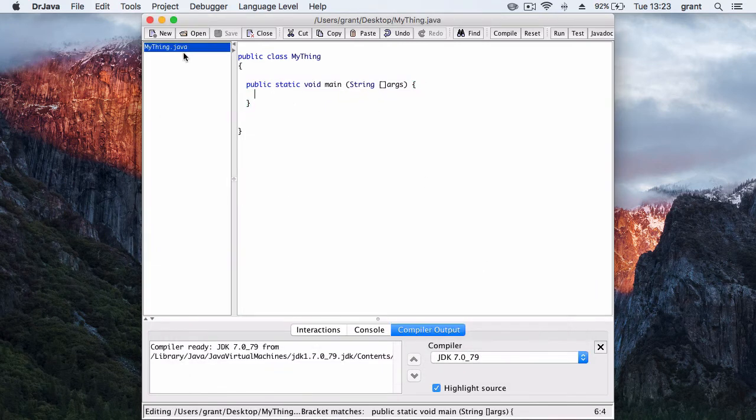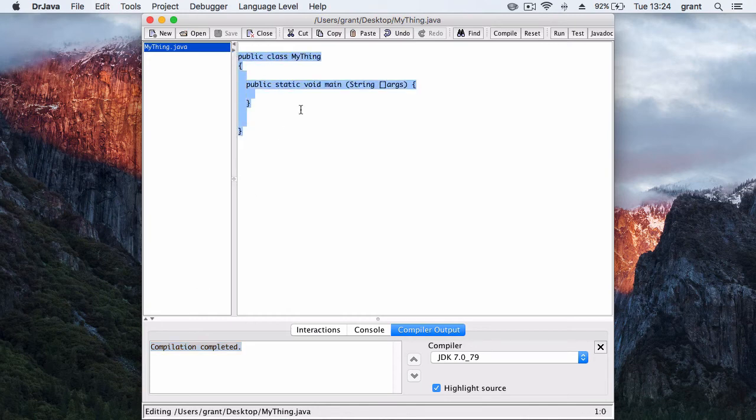And now we have over on the left hand side mything.java file. Over on the right we can hit compile. And down in the bottom there's a box that says compilation completed. That's good. That means everything works as we expected. So Java recognizes everything we've written as a valid and legitimate program. Thing is, it doesn't do anything at the moment. So let's make it do something.